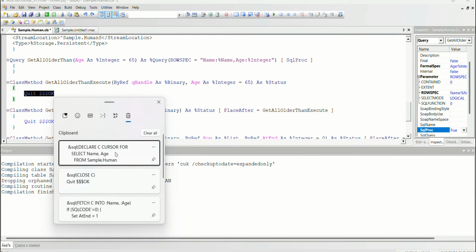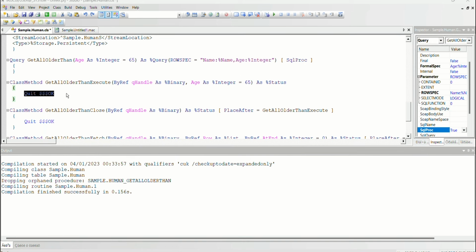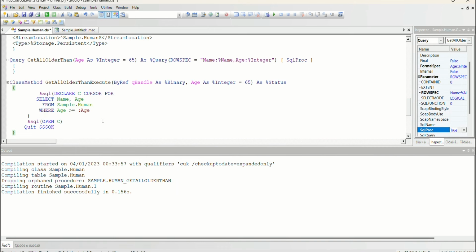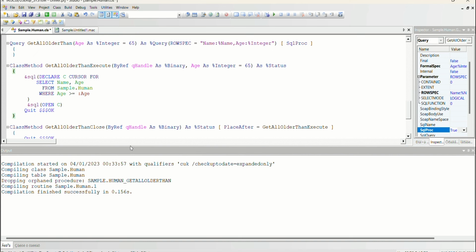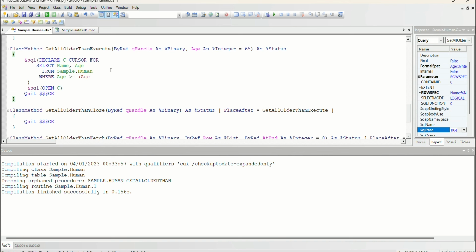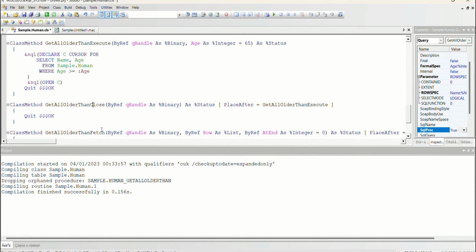In the execute, we declare a cursor. We select name, age from sample human, where age is greater or equal than our parameter. Actually, let's look at these class methods. We have a query, and for that query, we have three class methods.